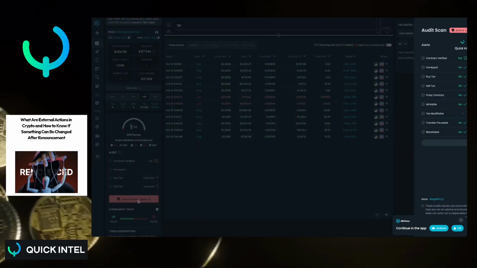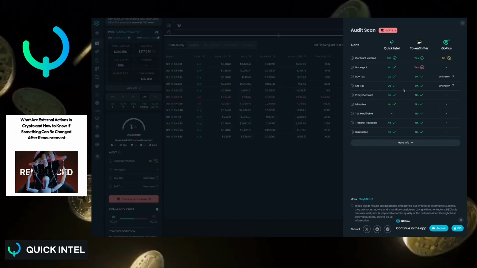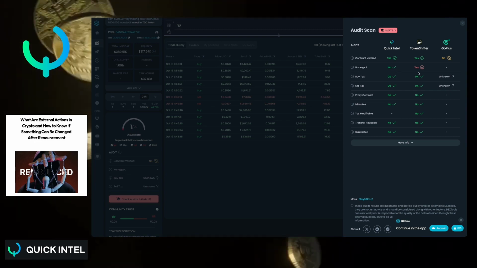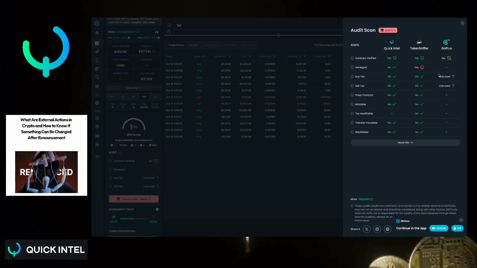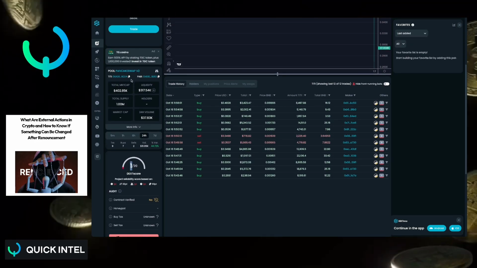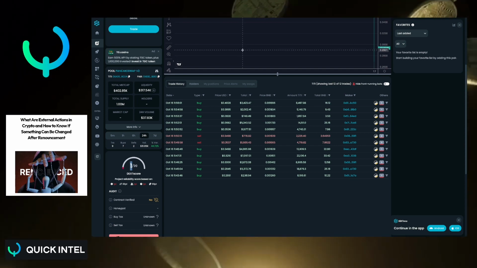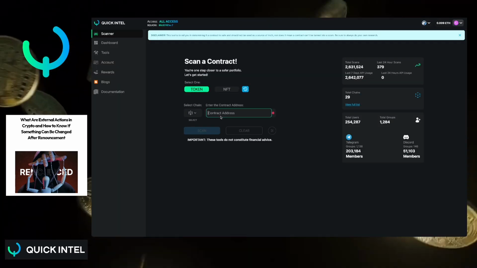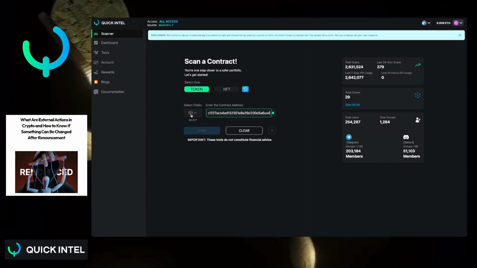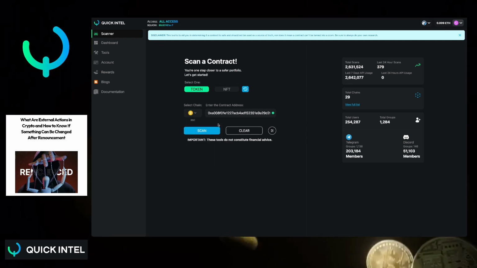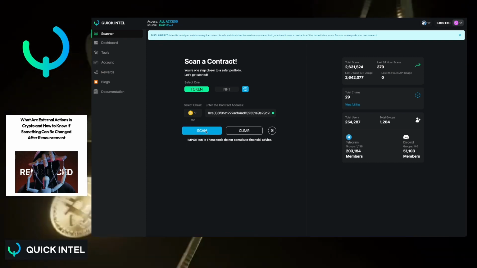As you can see here, you can click on all these audits and you have Quick Intel that says no, it's not a honeypot. You have Token Sniffer that says yes. You have Go Plus that says no. We're going to copy this contract. We're going to paste it into Quick Intel. We're going to select the correct blockchain, which is BNB, and we're going to scan it.